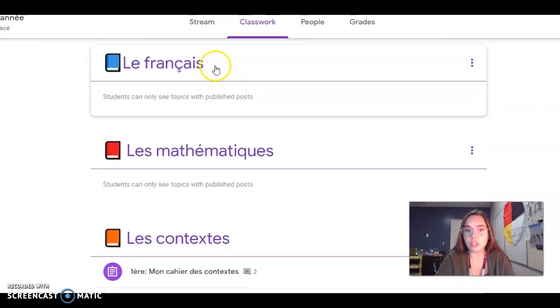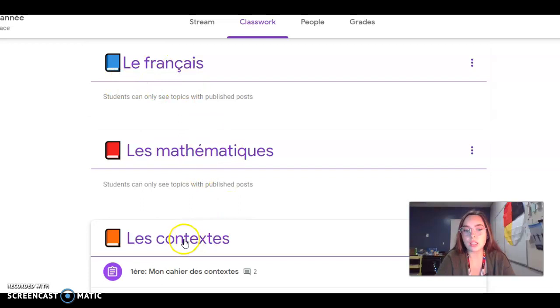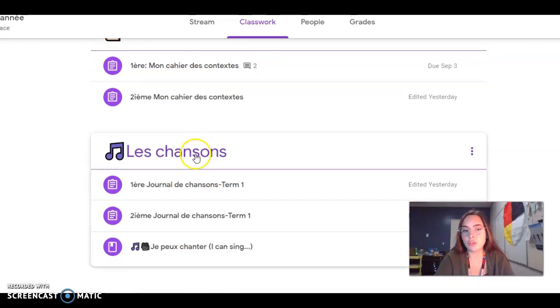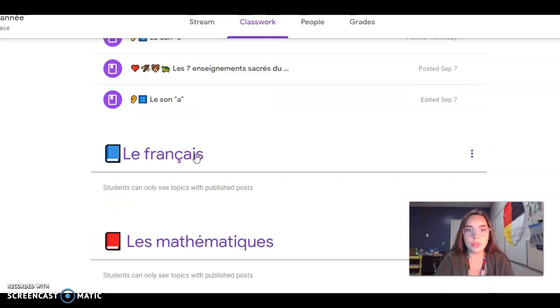Eventually they will be moved into the categories they belong to. So if it was a French assignment, it'll go here, math, and les contextes is kind of everything else. So any kind of social studies, science, health, any of that will go into les contextes. Also les chansons, I guess, is another folder it could go into.